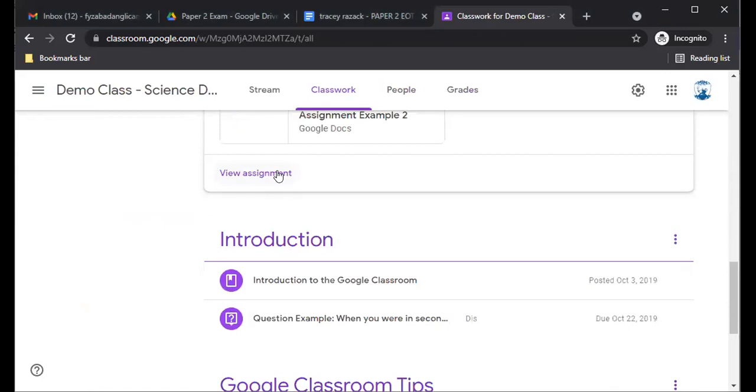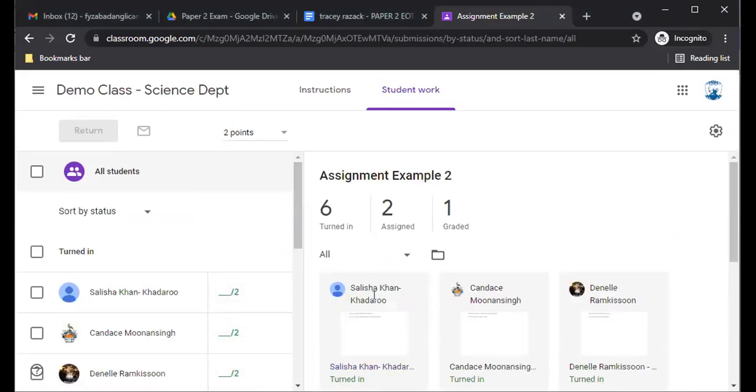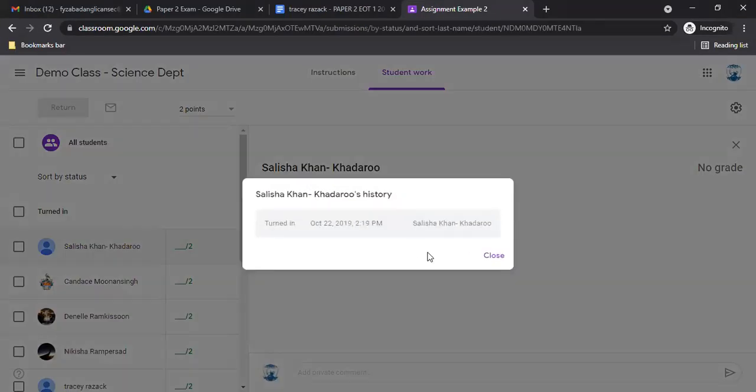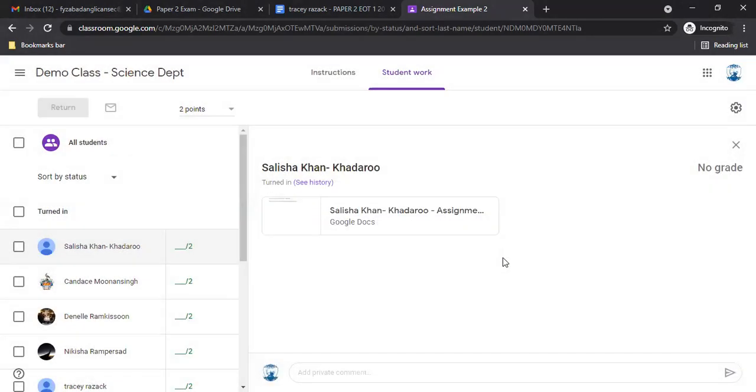View assignment. Salisha, just Salisha assigned. She submitted something and she has a history of when she turned it in. So you can know if they made any changes to it. You can know that in the Google Doc as well, if the students made any changes to the document, right?